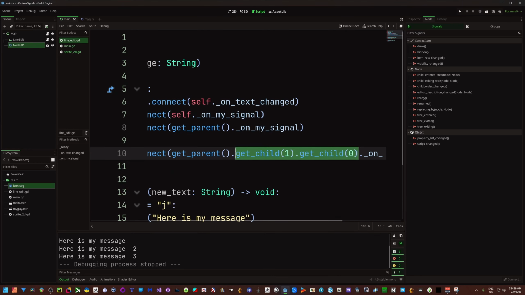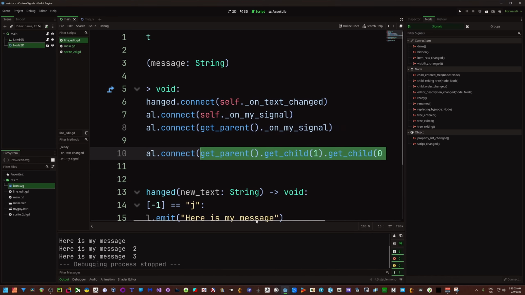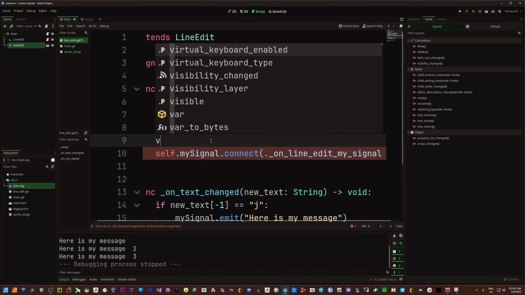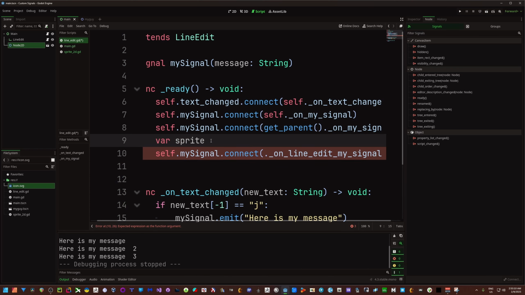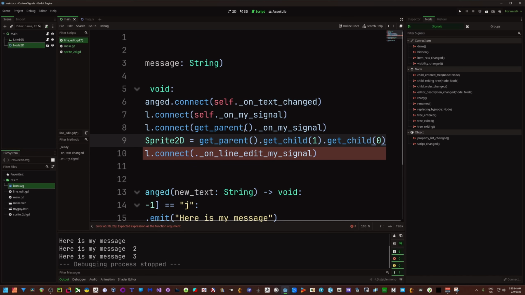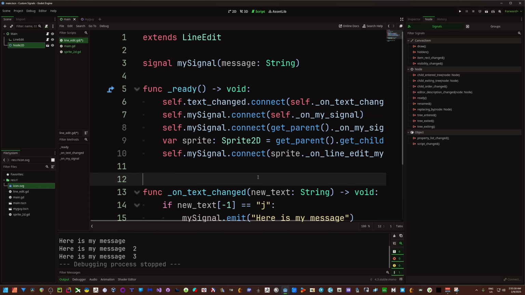Now this is a little crazy when we're getting a little nutty like this. So I'm going to go ahead and take that and just store that as a variable. Sprite 2D, boom, boom. Now I can just say Sprite, and that's a lot cleaner to look at by doing it this way.